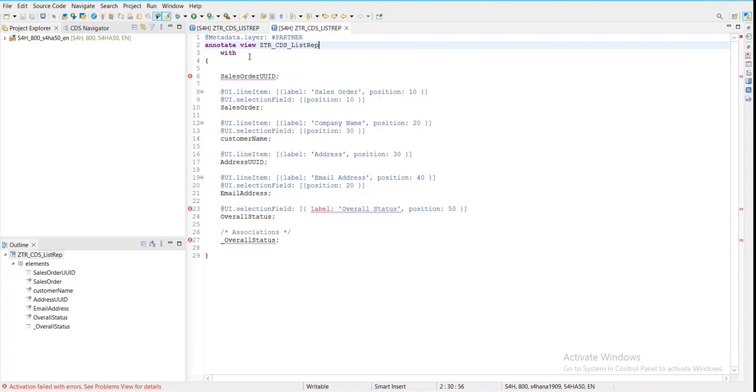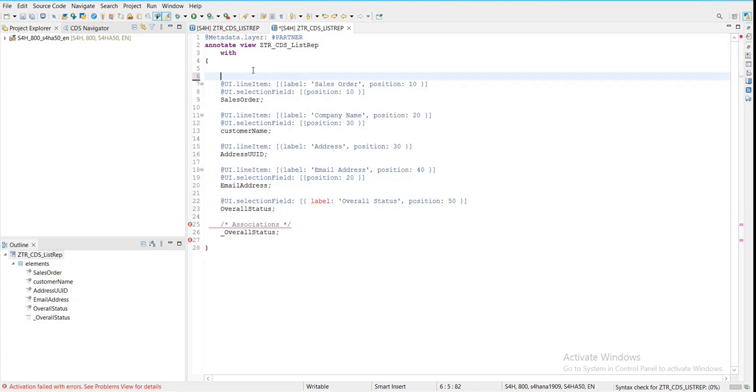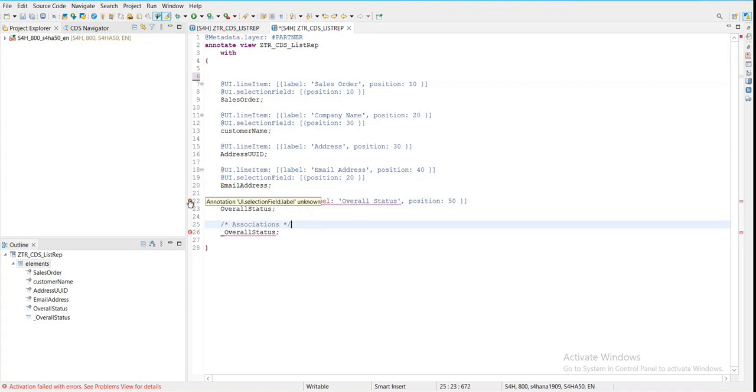Let's activate this. Now it is giving an error: element sales order UID must have at least one annotation. If you're not adding any annotation, you can remove this code. Not required. And now it's giving an error for UI.selectionField label unknown. So remove this label. After that, it's saying overall status must have at least one annotation.